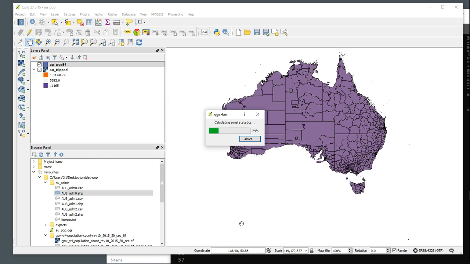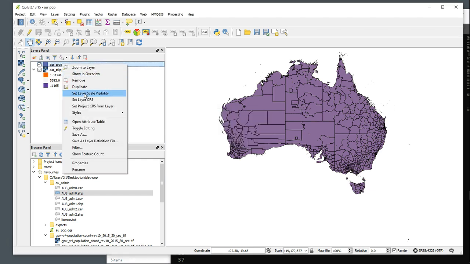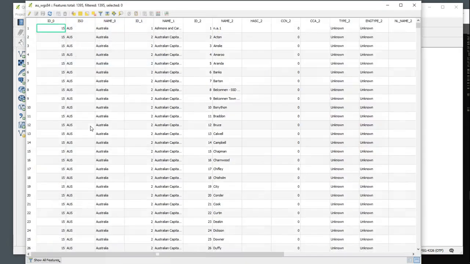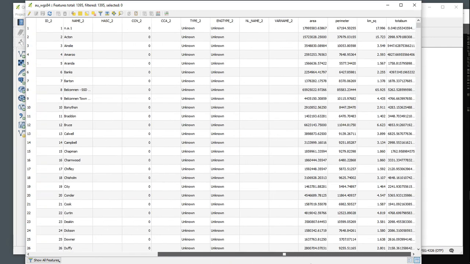So it takes a second for it to go through each one of the polygons and actually do this collection process and give us back the statistic of sum for each polygon. Okay, so now if I come back here and open up my attribute table, I should see at the end a column that says total sum.